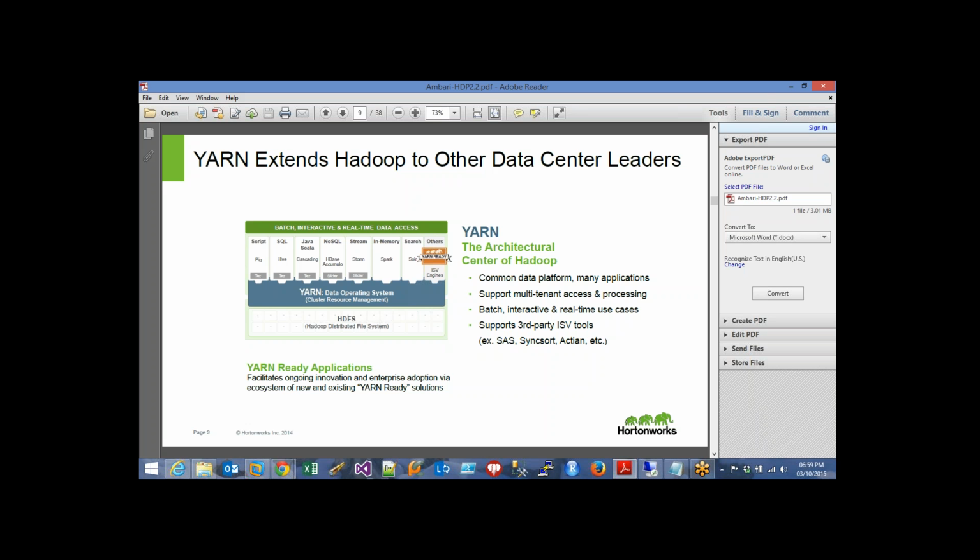They could all be YARN ready through the help of specific integration platforms like Tez and Slider. But other than that, all the ecosystems, the specific ISV engines, could also be YARN ready. So they could be mentioned as YARN ready solutions.